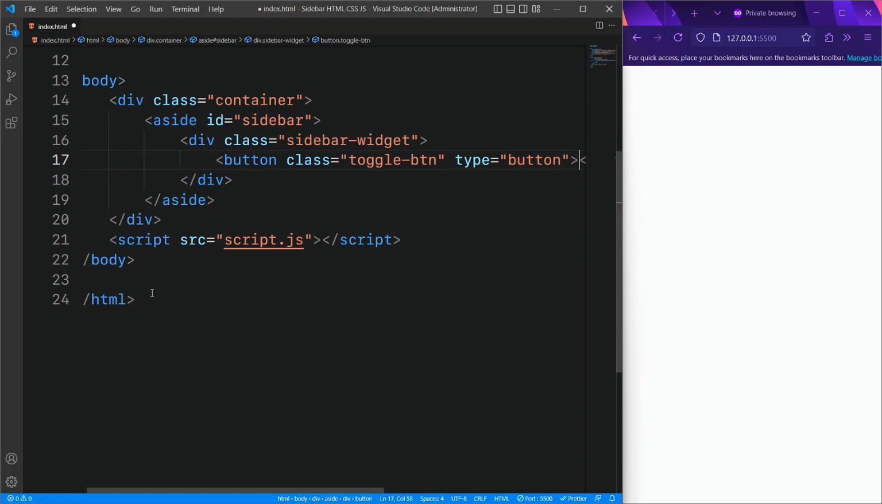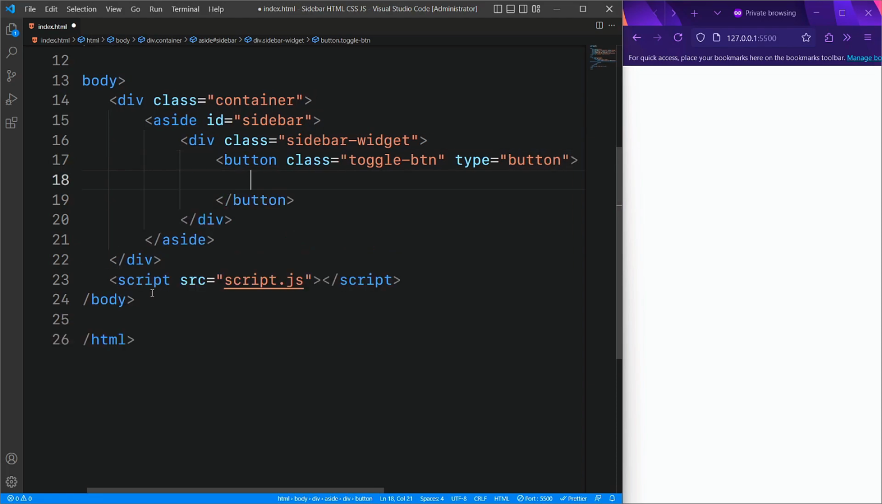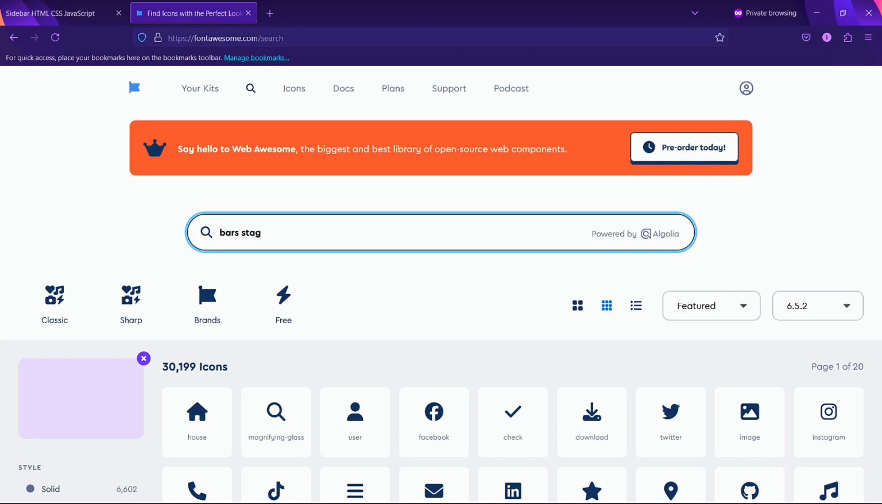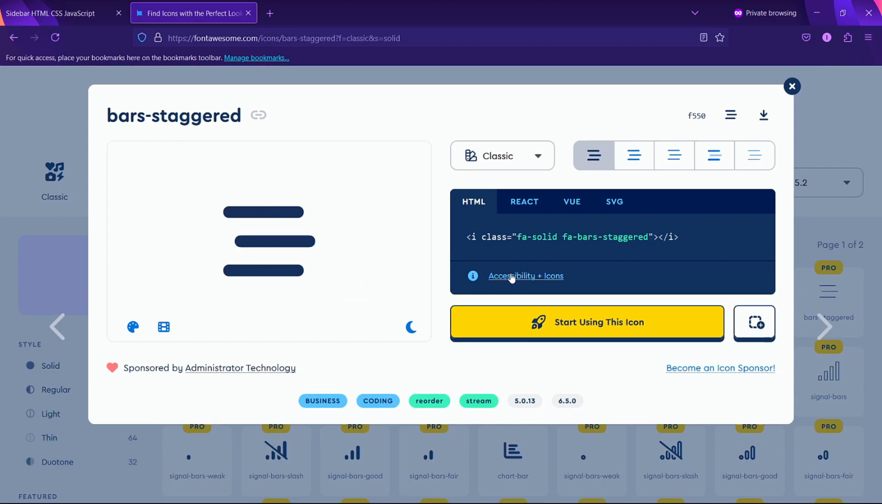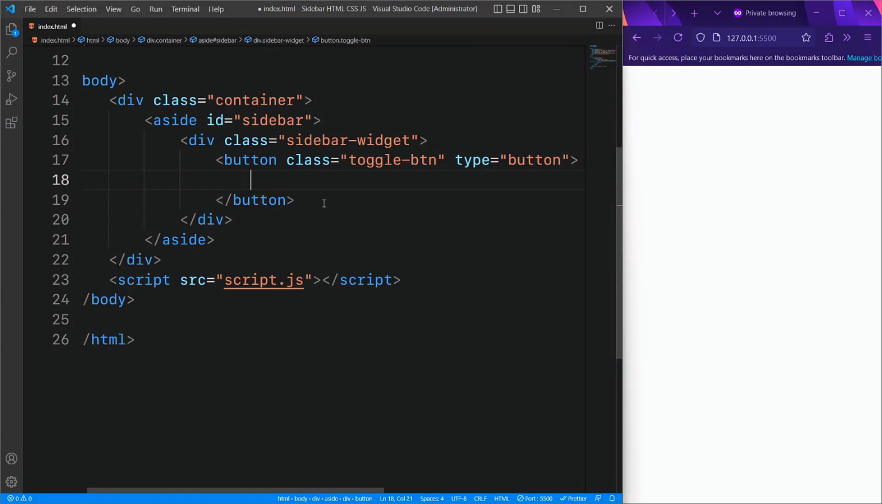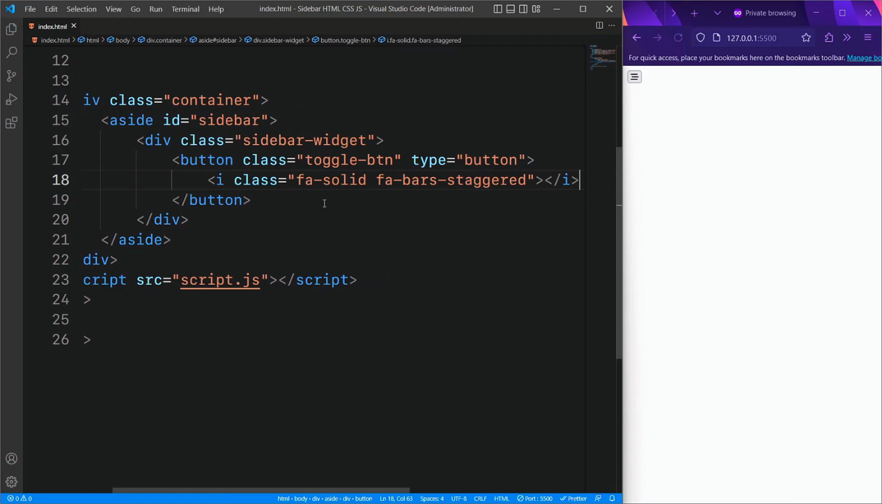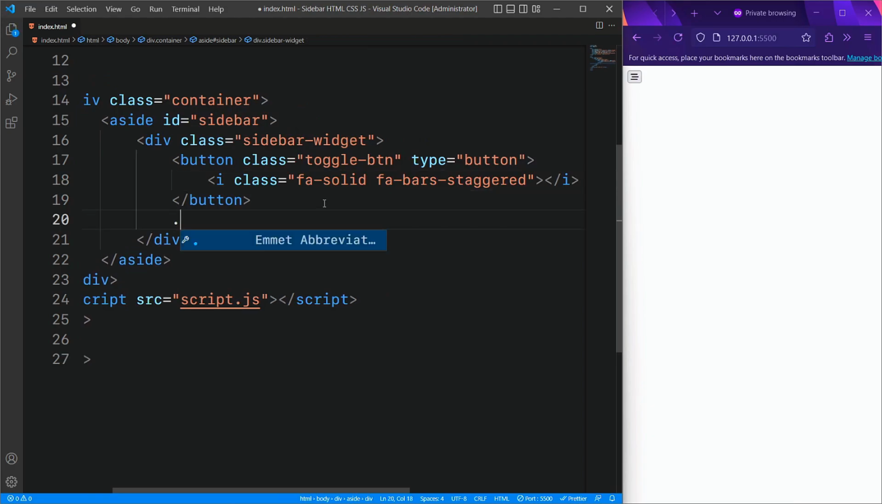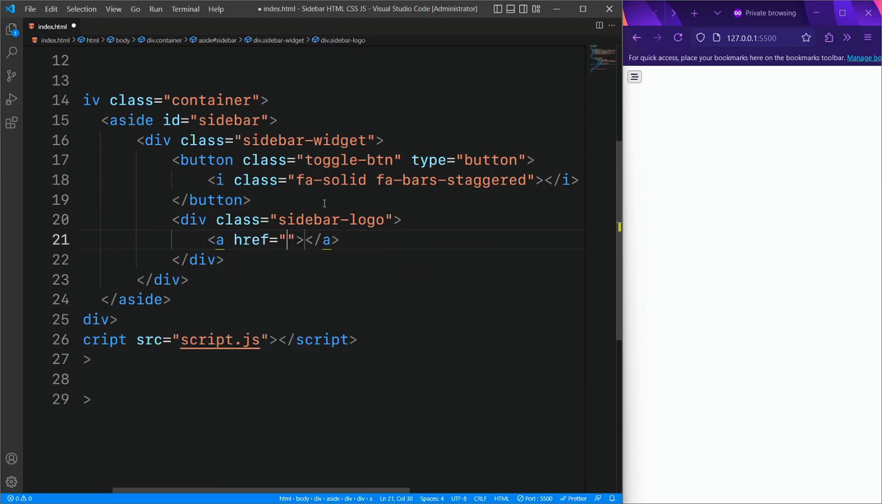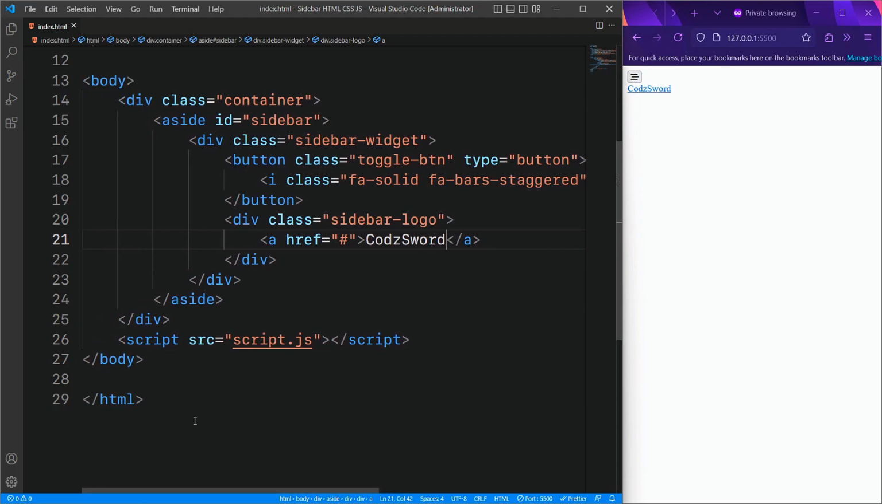The toggle button will have an icon representing the toggle functionality. We will use the staggered bar icon from FontAwesome and place it within the button. Following this, we will create a div with the class sidebar logo and place an anchor tag within it to represent our logo. If desired, you can use your own logo image here. With this, we've completed the HTML structure for toggling the sidebar and logo.